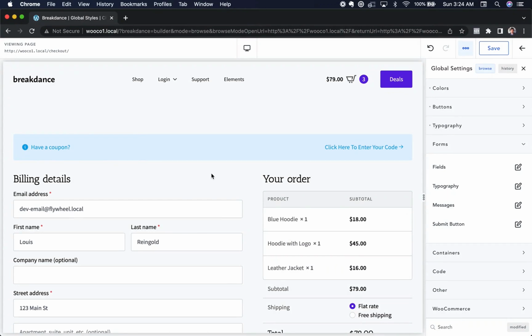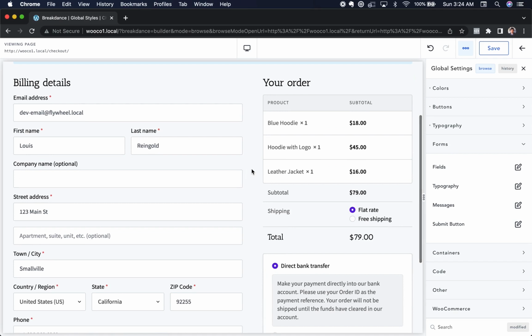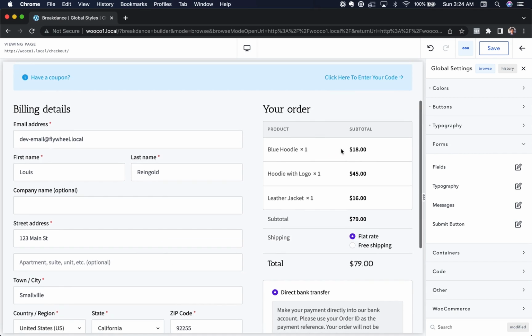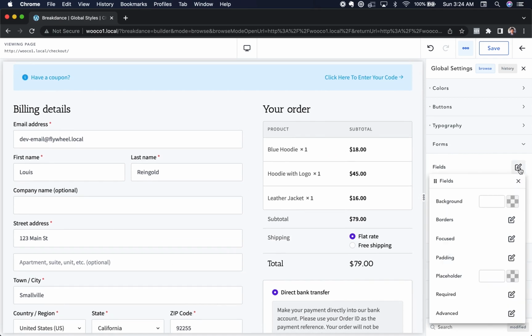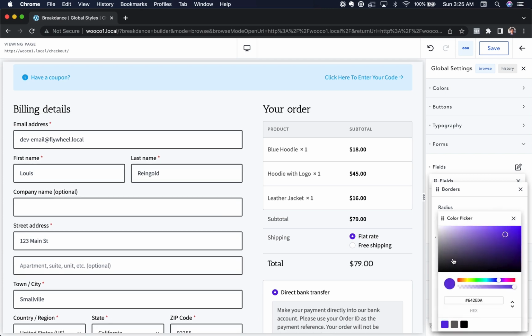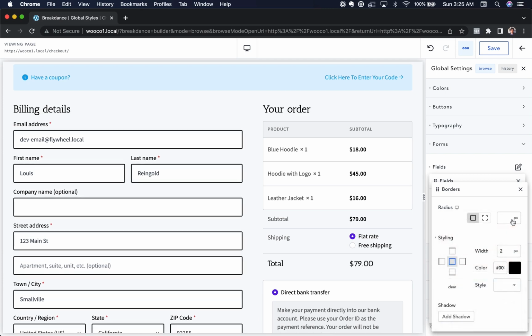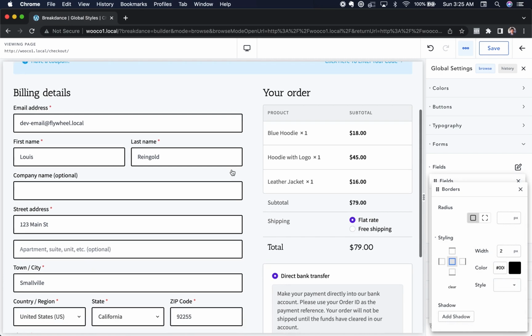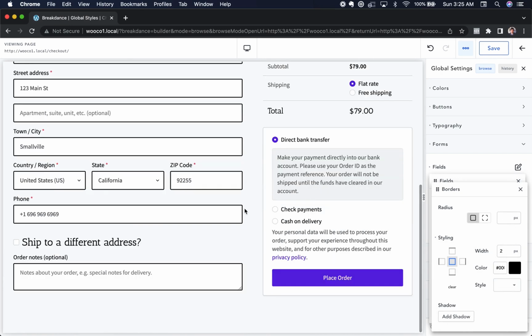So here I am on the demo install again, and I'll just go to Global Settings, Forms. And I'm looking at the WooCommerce checkout page. This page has a big form on it. So let's go to Fields, and I'm going to go to Borders, and let's give all my form fields a 2-pixel black border. I'll just go 2-pixel width, and for the color, I will choose black. And there we go. All my form fields now have a 2-pixel black border.